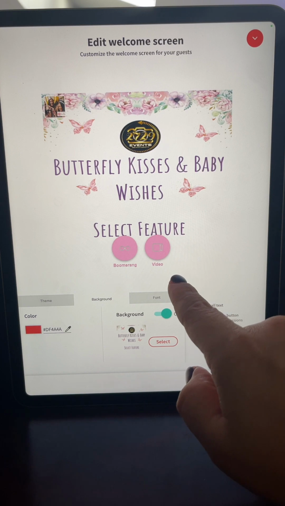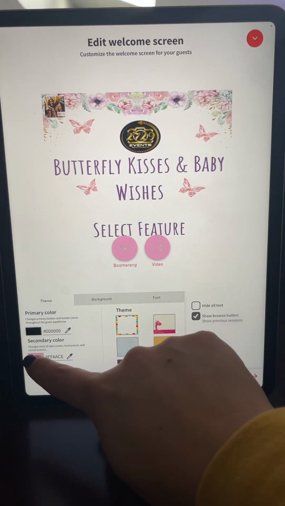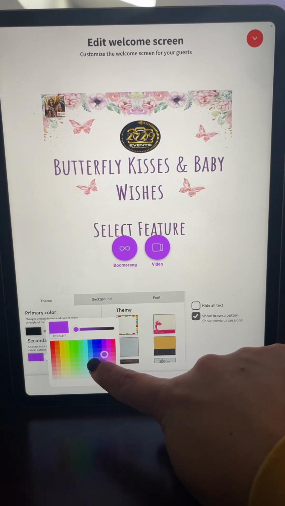Very nice. Now, you see these buttons, boomerang and video, right? This is where you would select the color that you would want as the button. So if I wanted to go purple, you could see you can change the colors of that. So let's say we're going to go with that.